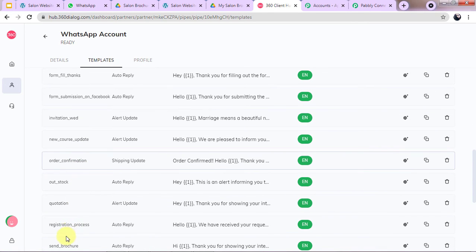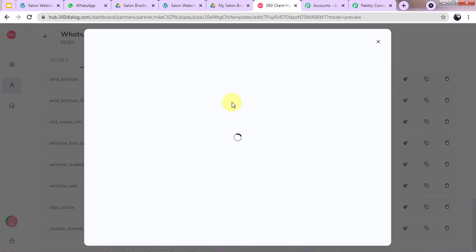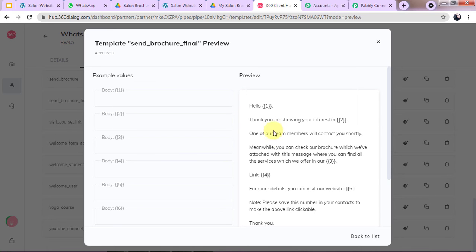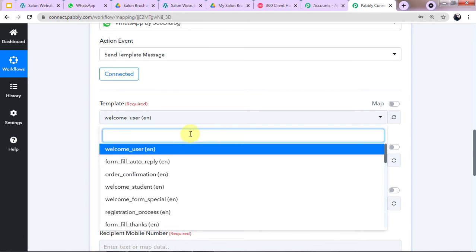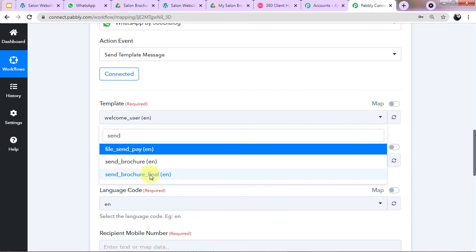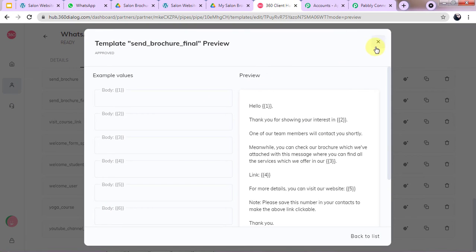This is the template which I have created, send brochure. Let me show you where it is, this one. This is the template, I have already created it and it is approved, so we will be using the same. Let us choose the template here, which is send brochure final.